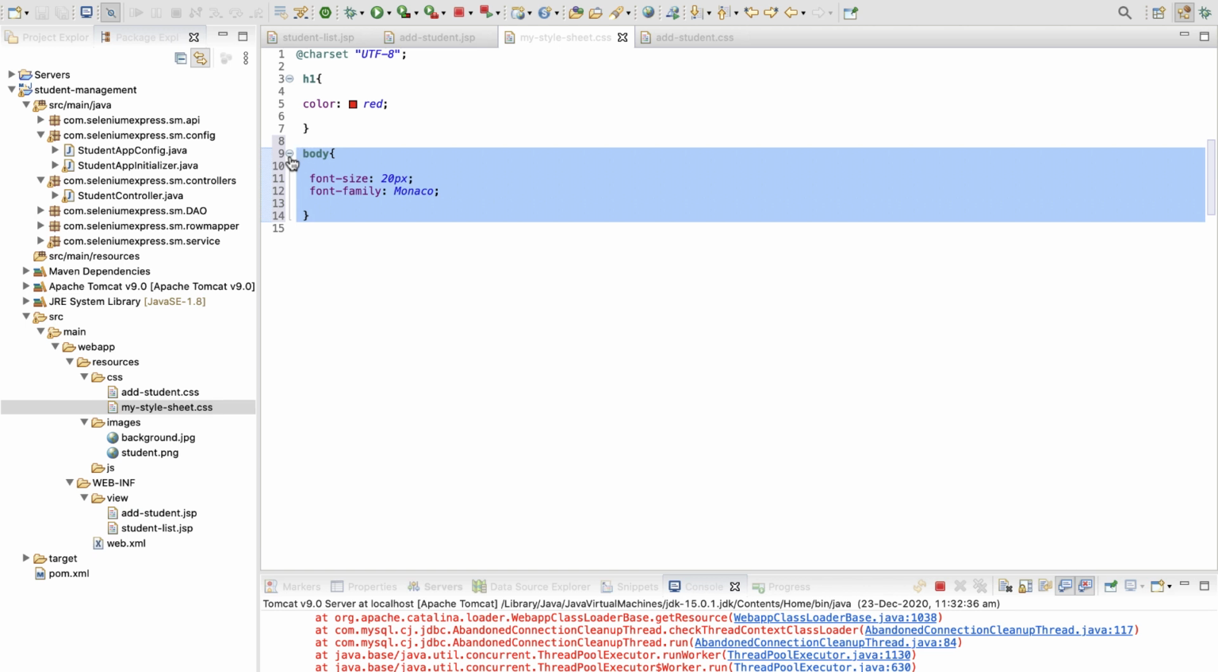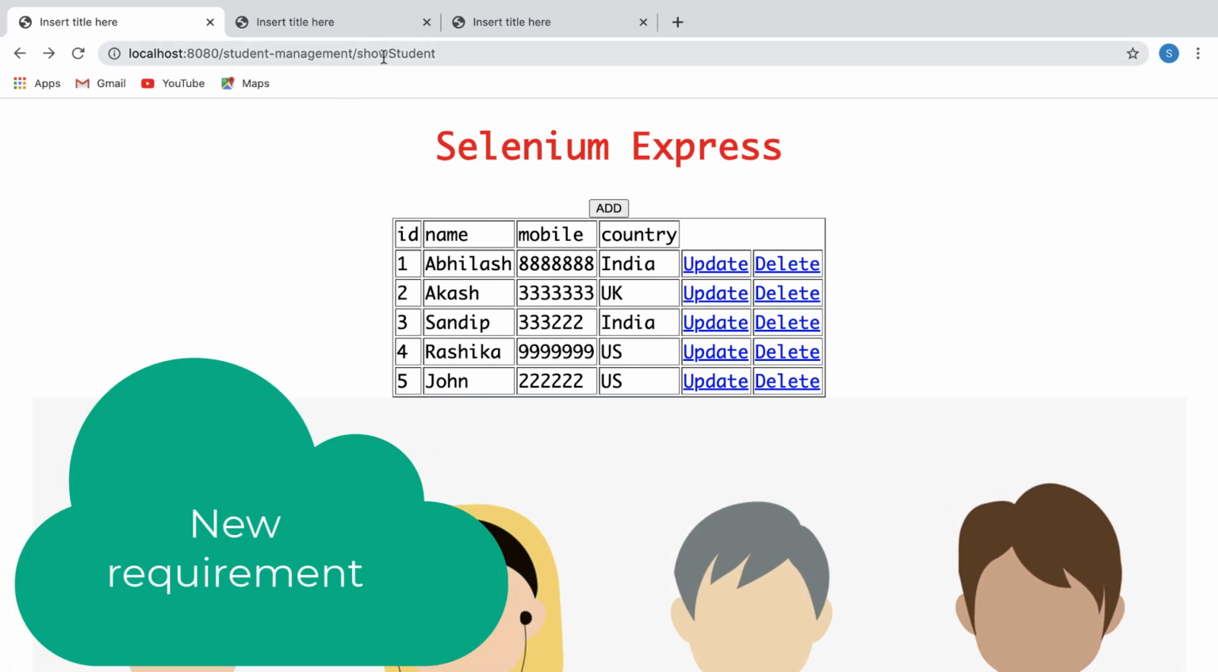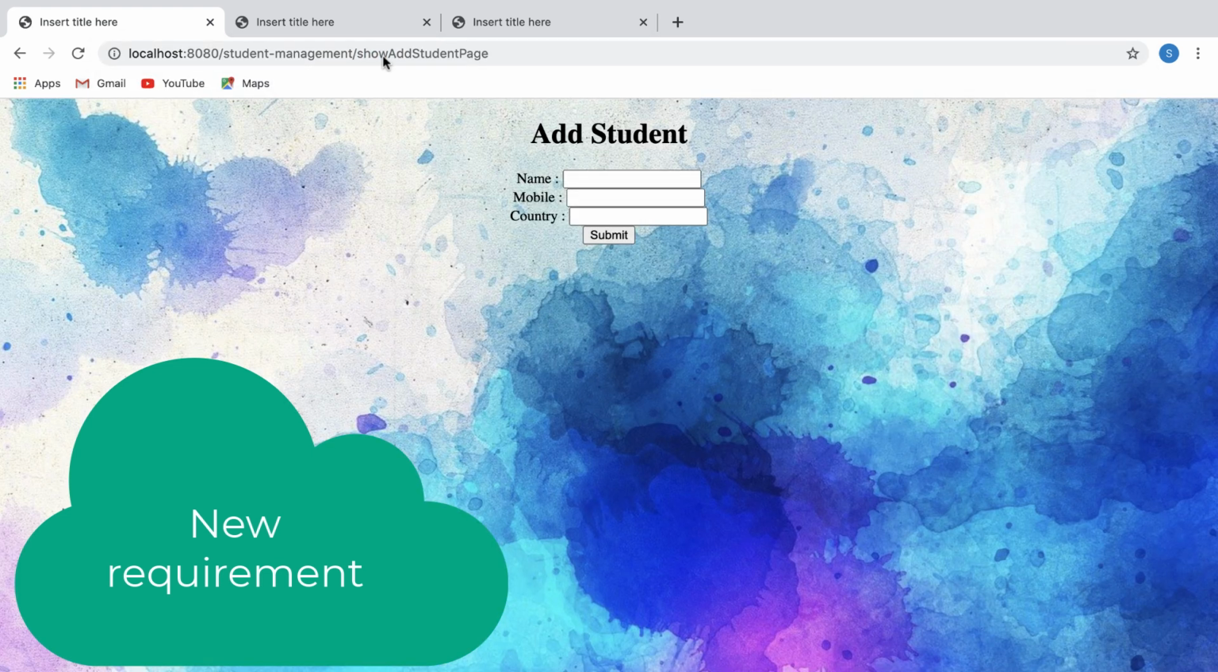Now let's say I have a different requirement. If I go to the other URL I have, the show student page, you can see I have a heading, and I want to change this heading to red color.